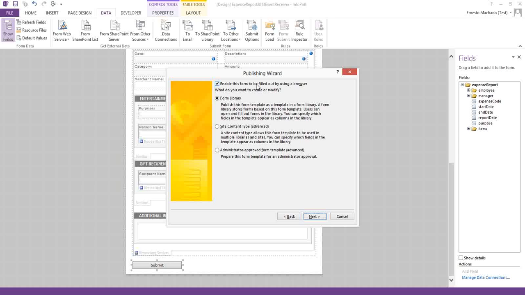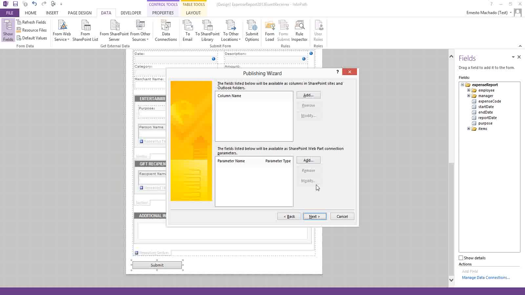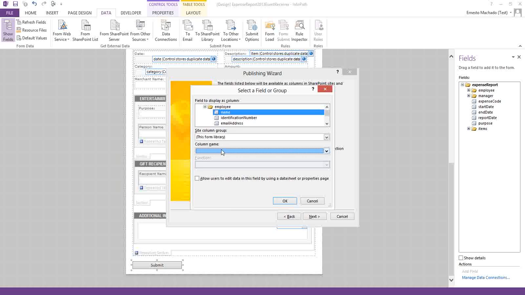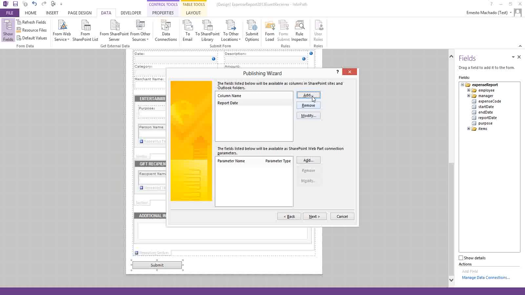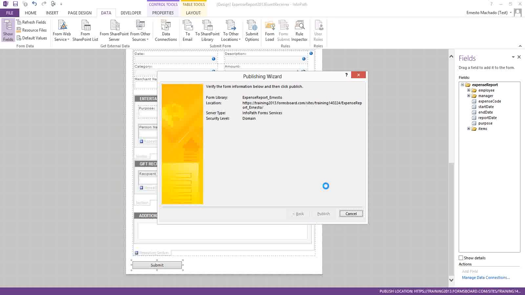So we are enabling this form to be filled out by a browser. We're publishing to a form library, and we're going to update that form library that I created a few minutes ago. I can add some columns here, so maybe I should. Let's promote the report date, and let's promote the purpose. That should be good enough, just to get some data in there, and I'll just let InfoPath publish that.